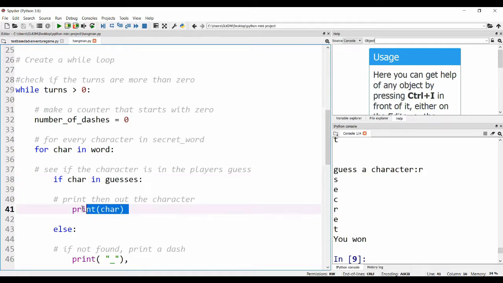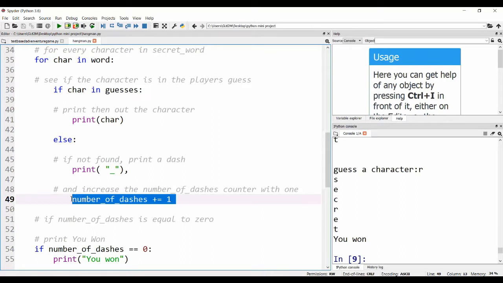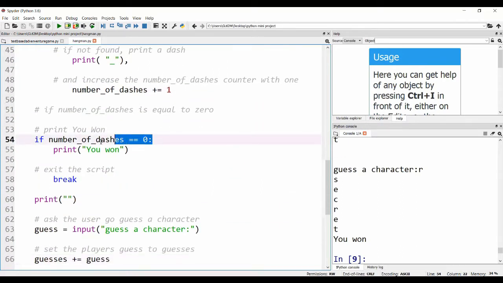If it is, then we print the character. Else, we print a dash, as well as increase the number of dashes. If the number of dashes is equal to 0, then we print win. That means we have guessed all the letters in the word correctly, which is why we print win. And then we break so that we can exit the script.